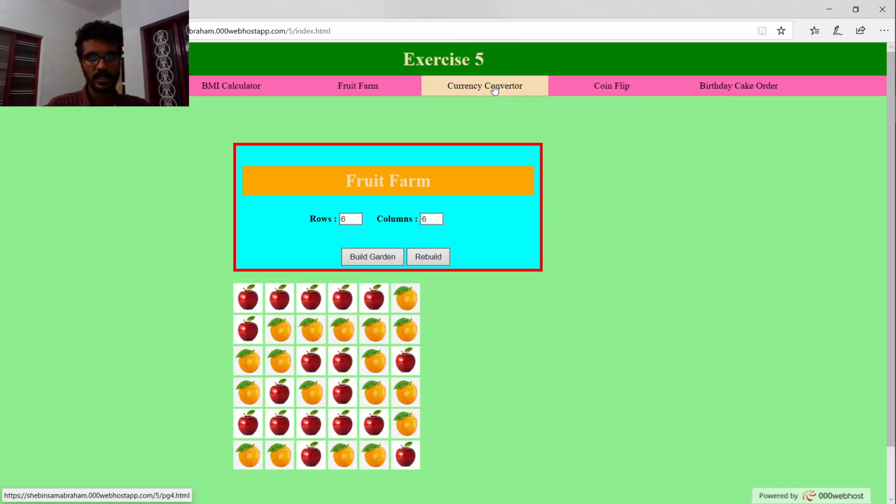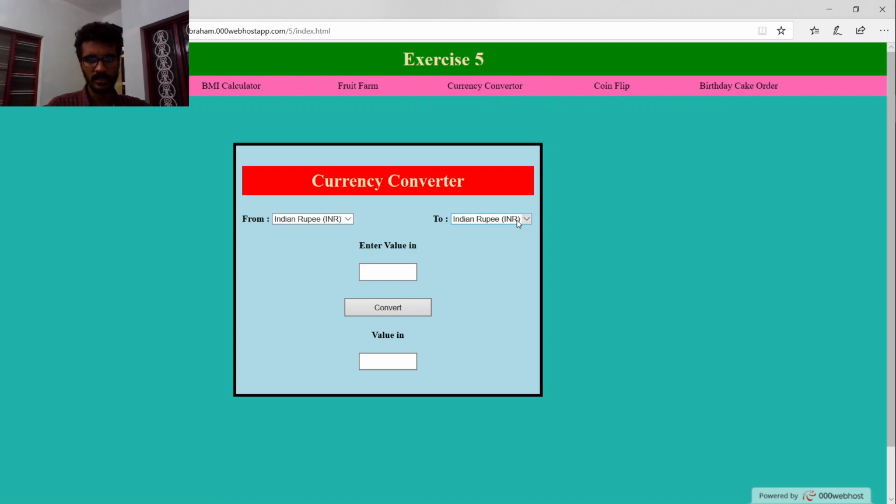So now the currency converter. I'm taking it from Indian rupees to dollars. Enter value 1000 and then it gets converted. It will be 14. Yes, it's the currency value, Indian rupees into 0.014. So 1000 into 0.014 will be 14, obviously.